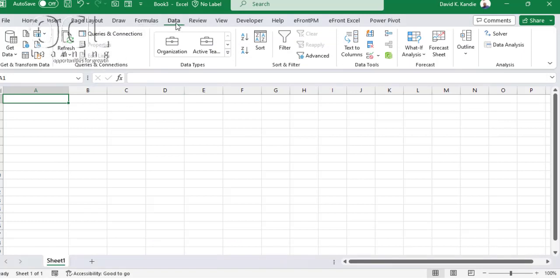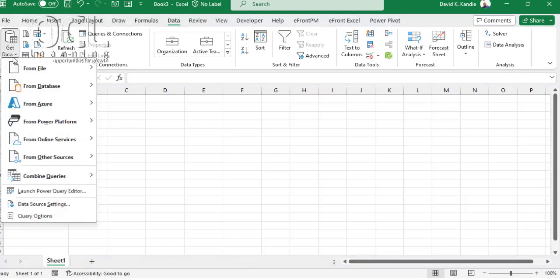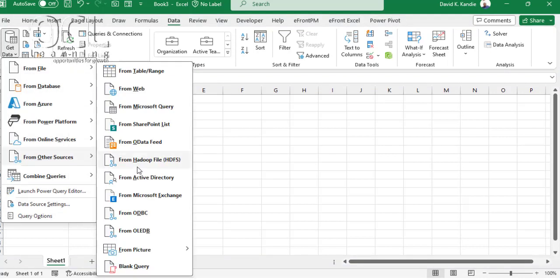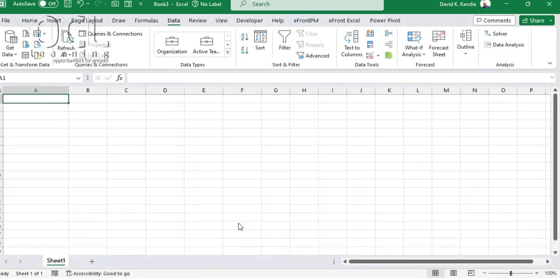Now, from the data tab where we have get and transform data, go to get data from other sources, then down here, choose picture. Now remember, this is only available in Excel 2019, Office 365 2019, and some latest versions of Mac. So I'll choose from picture.